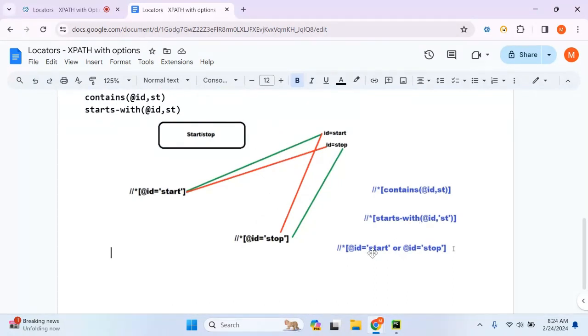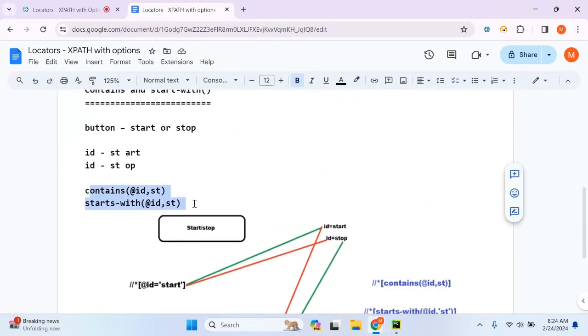Or you can also use XPath with OR. If it is in on position, this will identify that element, and if it is in off position, it will also identify that element. So you can use an OR condition, you can use starts-with, you can use contains, but most preferably you will use contains and starts-with.